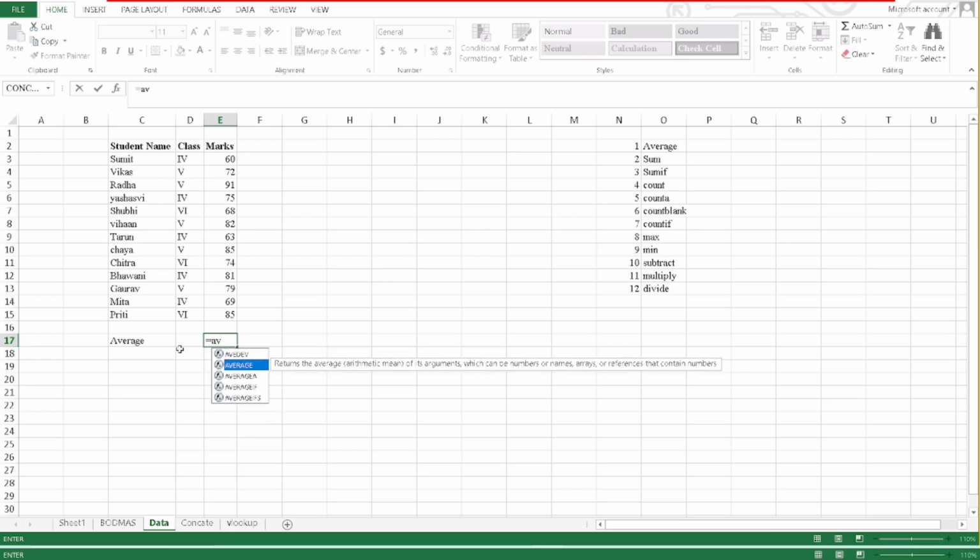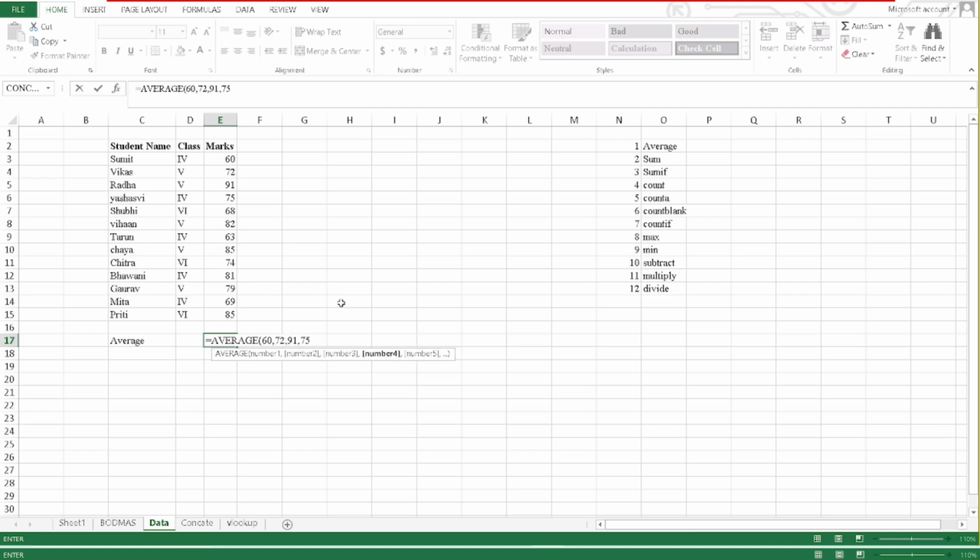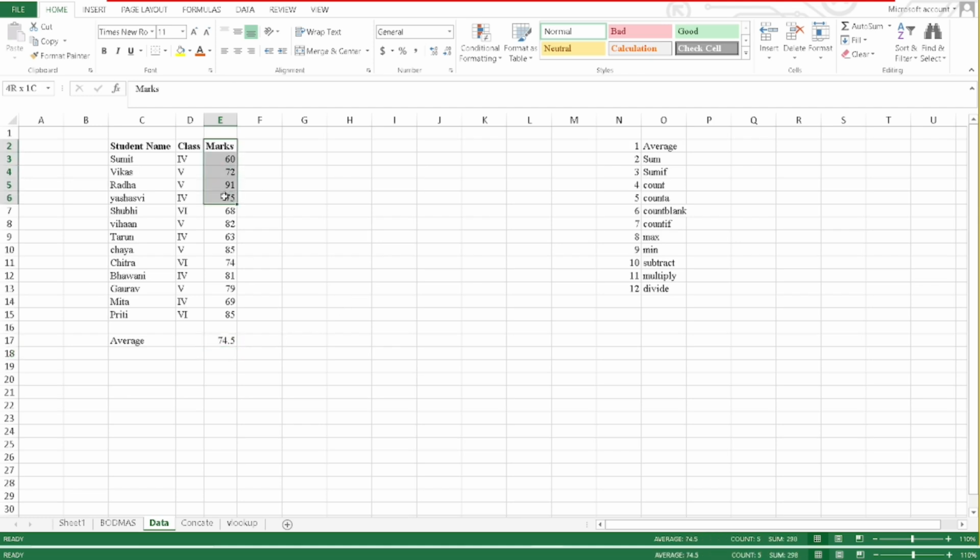So if average is coming, we will click on the tab button. After the tab button, the system is showing number one, number two. So we can do like 60, comma 72, comma 91, comma 75, like this, and it will show 74.5 for all these four values, right? Like see here, it is also showing 74.5, right?